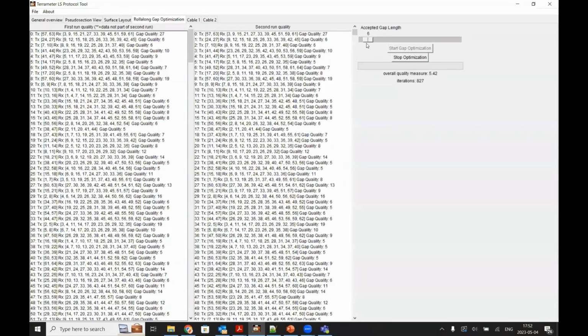So even for a standard protocol, the algorithm can run for a very long time. It's therefore possible to stop the process manually by pressing the stop button if an acceptable quality has been achieved. Once the user saves the protocol, it will be saved with the sequence order from the latest gap optimization. So I will stop this running now.